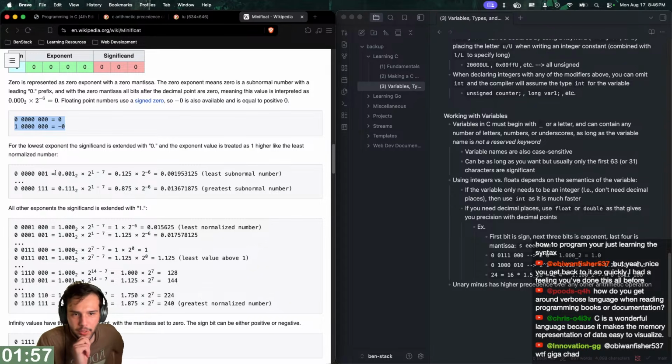How do you get around verbose language when reading programming books or documentation? Reread it if I don't understand something. If there's a word that they use that I don't understand, I'll just Google it. C is a wonderful language because it makes the memory representation of data easy to visualize. I agree, Chris.